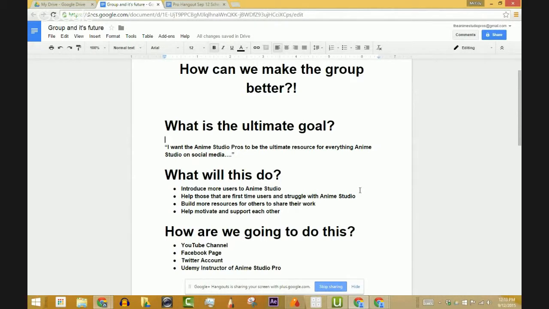So this is more to introduce what Anime Studio truly is. People see it as like a puppet making animation software. I don't know.